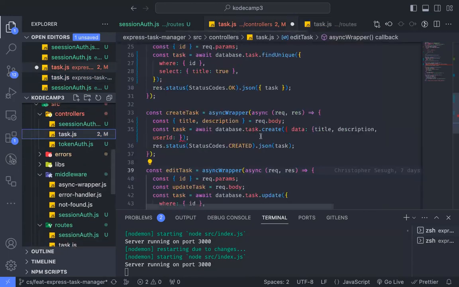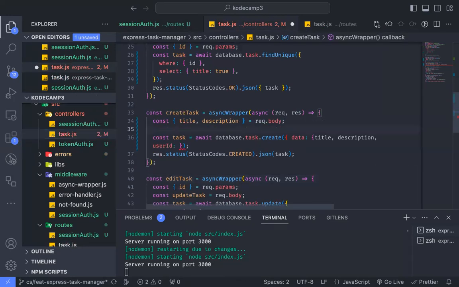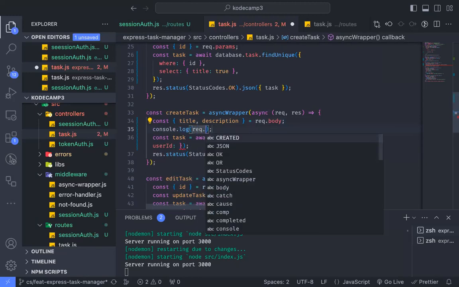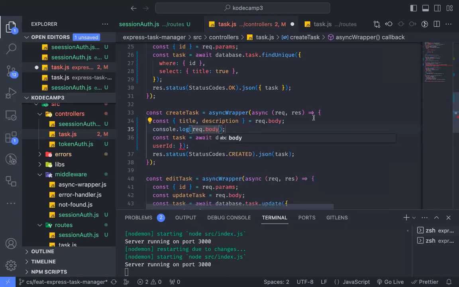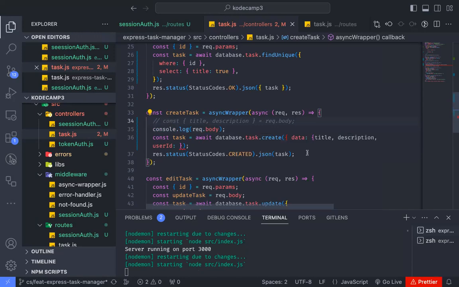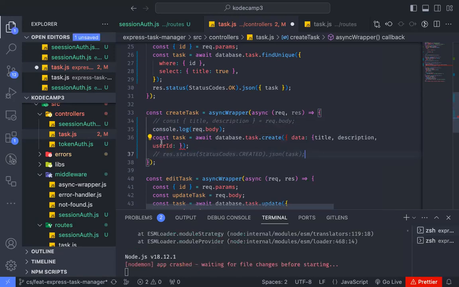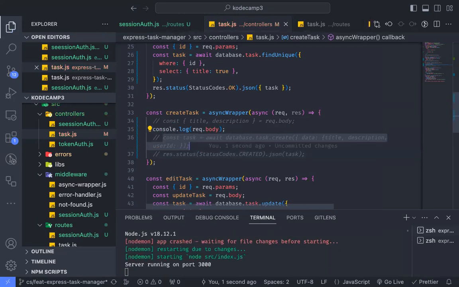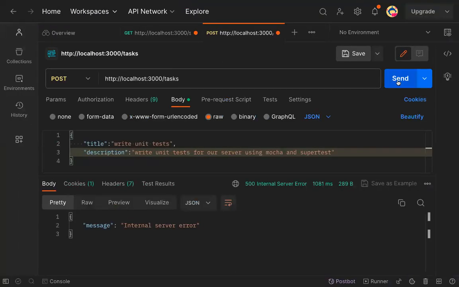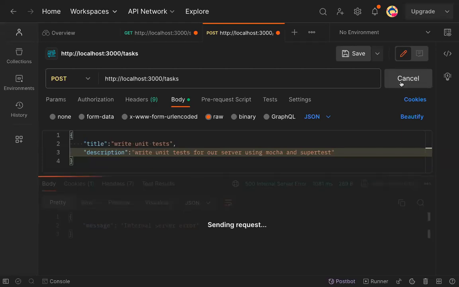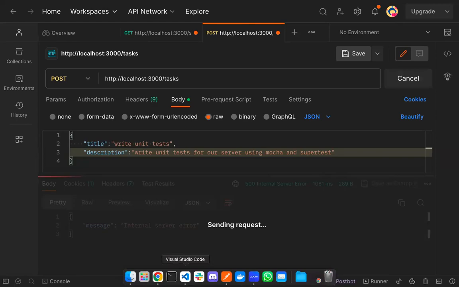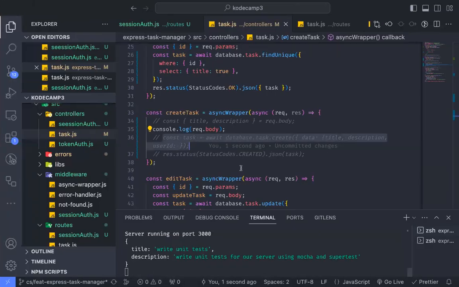the task. And then we say, let us now log the request body. Comment this out. Log the request body. Comment this out as well. Make the post request to tasks and send the request. Check it out. Terminal. We are ready.